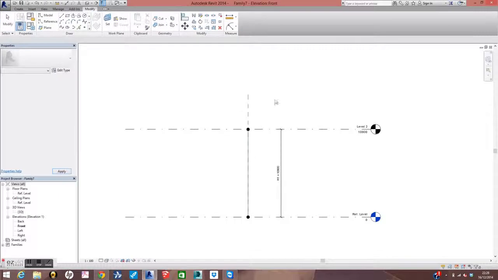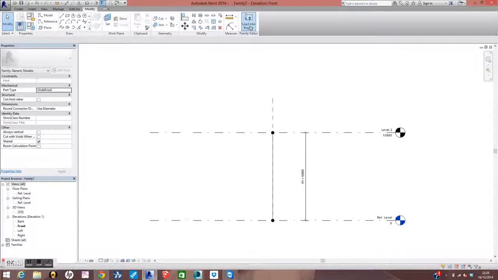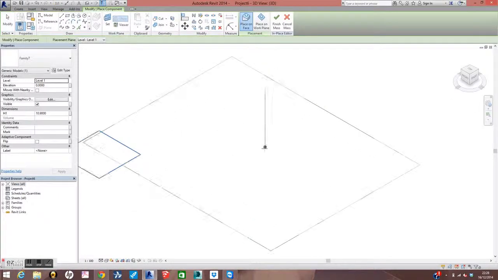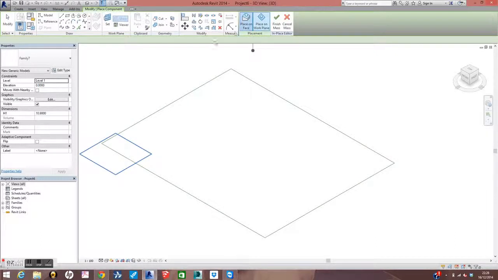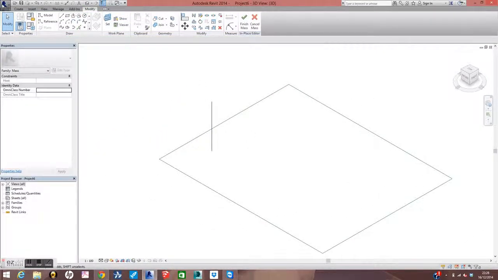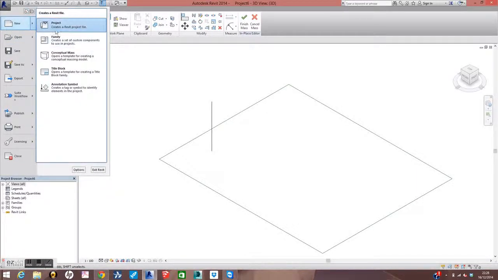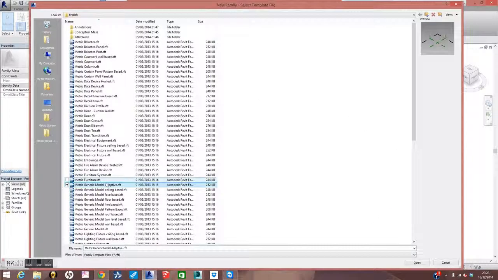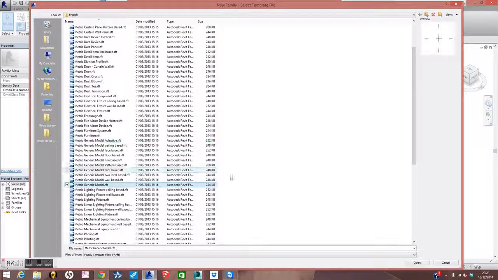So flicking back to my first little helper, I'm going to load that in. I'm going to host him on a work plane for now, just so we get him into the family. Okay, there he is. Now I'm going to go and make another helper. So new family, generic model. No, not generic model. Generic model adaptive. Sorry.